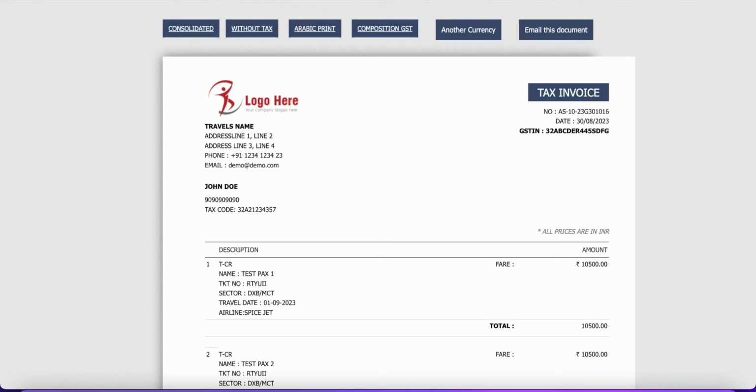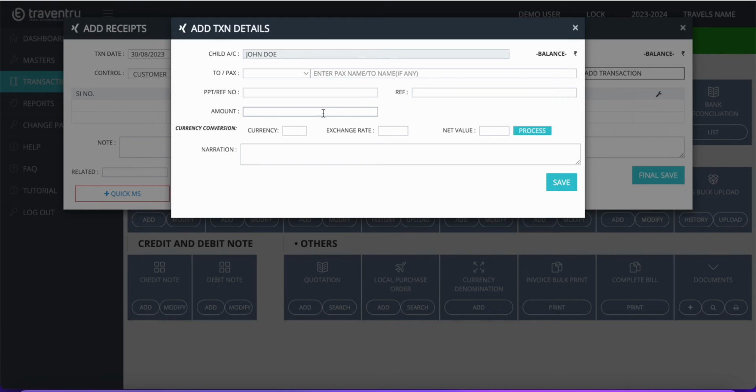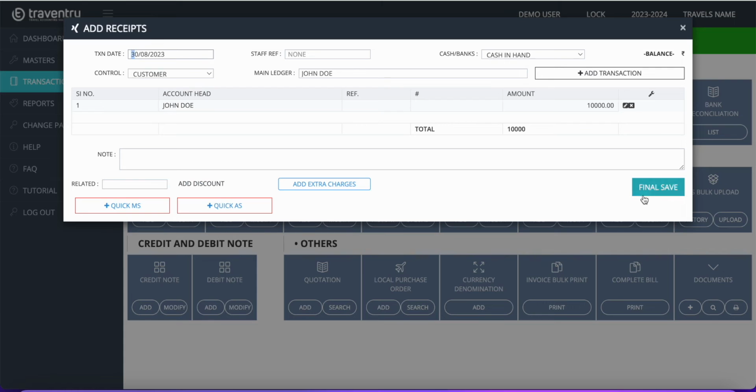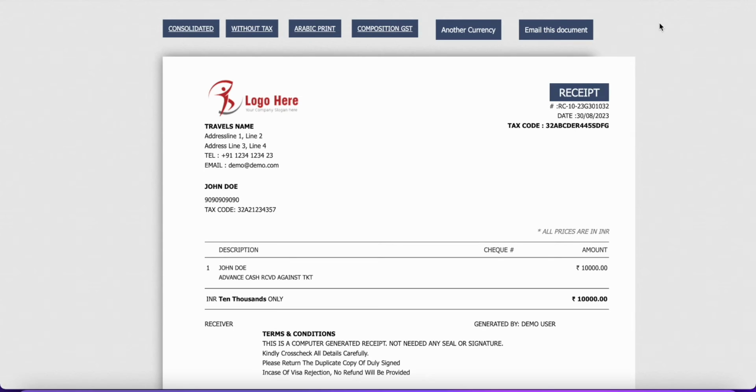Okay, here you can see 21,000 is the invoice amount. Here they are paying 10,000 rupees, and I'm just entering a narration as advance cash received against ticket, or anything you can enter here. Then save, final save. This receipt is saved. If you need to give the printout, you can print from here itself.